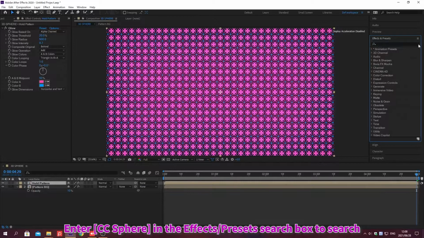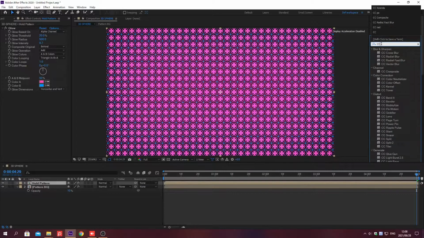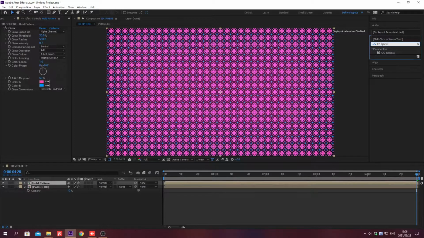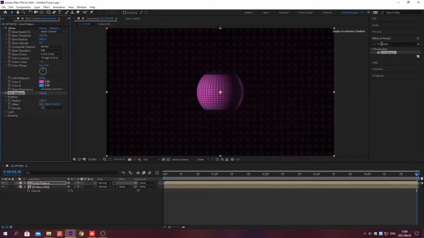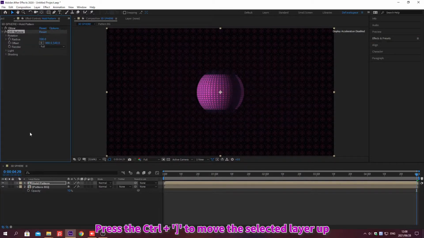Search for effects in the Effects and Presets search box. Press Enter to apply the effect. Press Ctrl plus the bracket key to move the selected layer up or down.